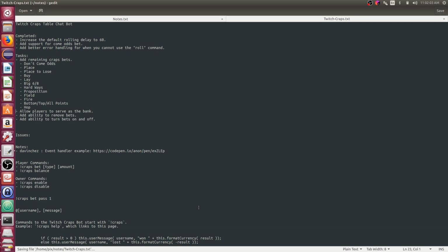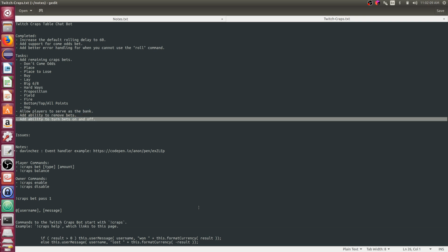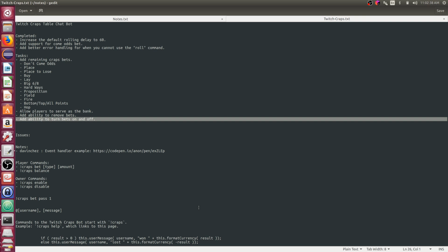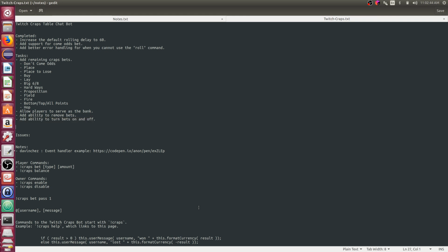And then the more feature stuff: allow players to serve as the bank, add ability to remove bets, add ability to turn bets on and off. One of the things you may have noticed today is that the come odds bets were working even if the overall table did not have a point. Normally in a casino, they turn your come odds bets off. Now you can always choose to have them on, or working, I guess is the correct phrase, but normally they turn those off. And so I've added ability to turn bets on and off so that you can choose whether you want those on and off. That's some future work I will work on as well.